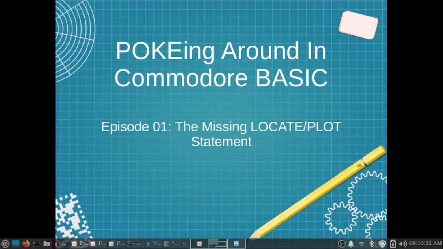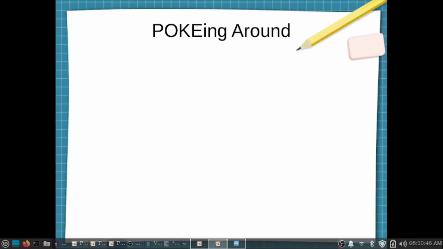Commodore BASIC is one of the more quirky versions of Microsoft BASIC available on microcomputers. If you cut your teeth on an Atari or Apple back in the day, and then moved over to the Commodore 64, well, you might be scratching your head and wondering what happened to some of your BASIC statements or commands. For example, you will not find a locate or plot statement function built into Commodore BASIC.